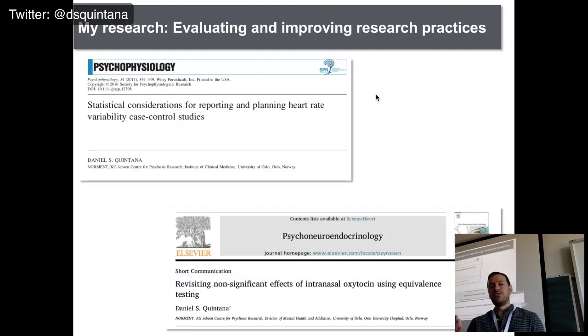This has led me to the third area of my research, which is meta-research, which is about understanding and improving research practices. This is something I've been looking into more in the past few years. I've done some work looking at how we plan sample sizes for biological psychology research, but also ways of looking at null significant results as well. So a few different areas when it comes to meta-research.